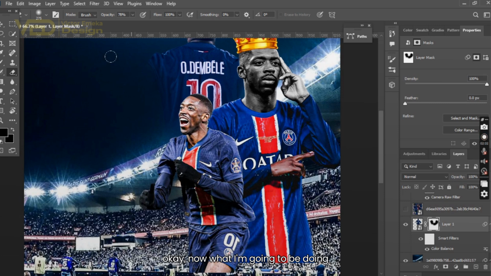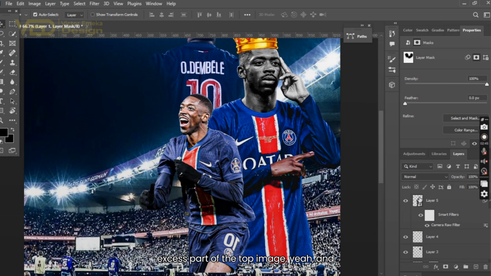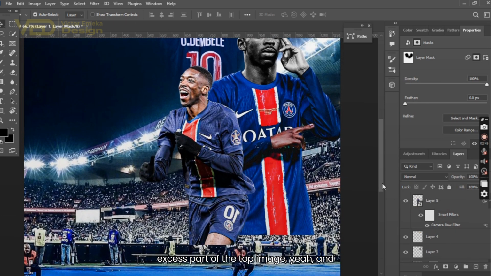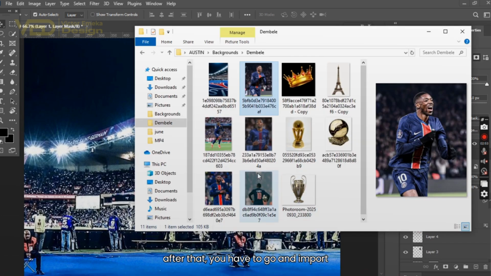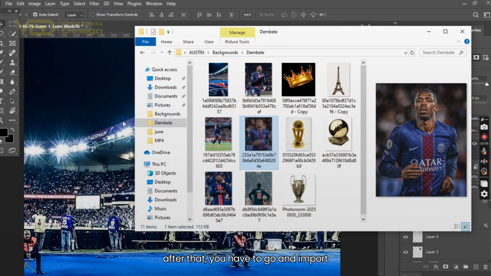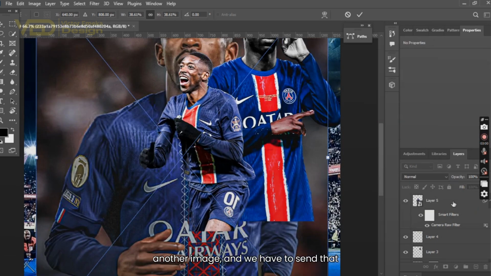Okay, what I'm going to be doing is we're going to try and erase the excess part of the top image. Yeah, and after that you have to go and import another image.